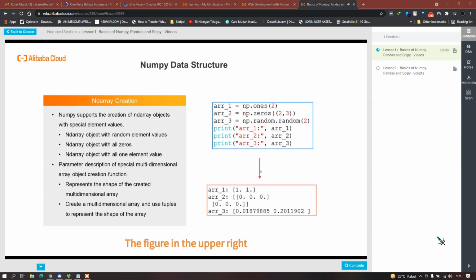The figure in the upper right corner illustrates this situation. The first one is np.ones, and 2, 2 is passed in as a parameter. This means that I want to create a 2-dimensional ND array with a size of 2 by 2, all ones. It is printed like this. It can also create an ND array object with a size of 2, 3, and all zeros, and print it out like this. There is also a third case, when we create random numbers between 0 and 1.